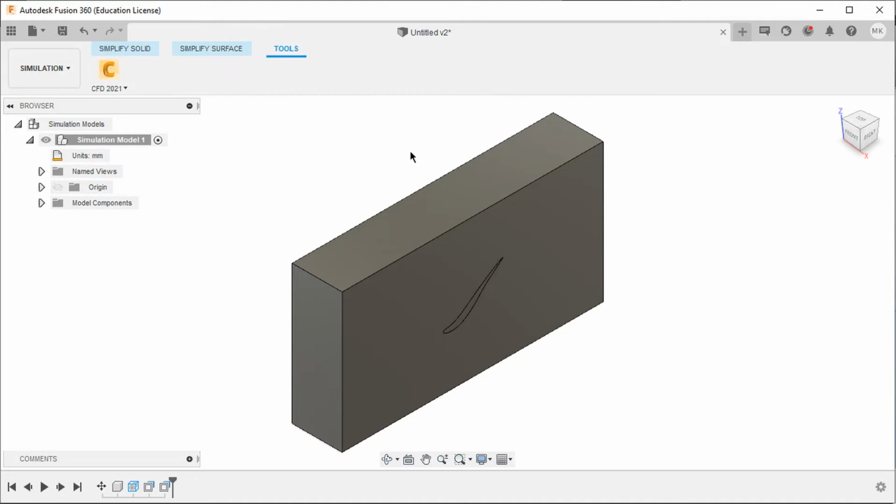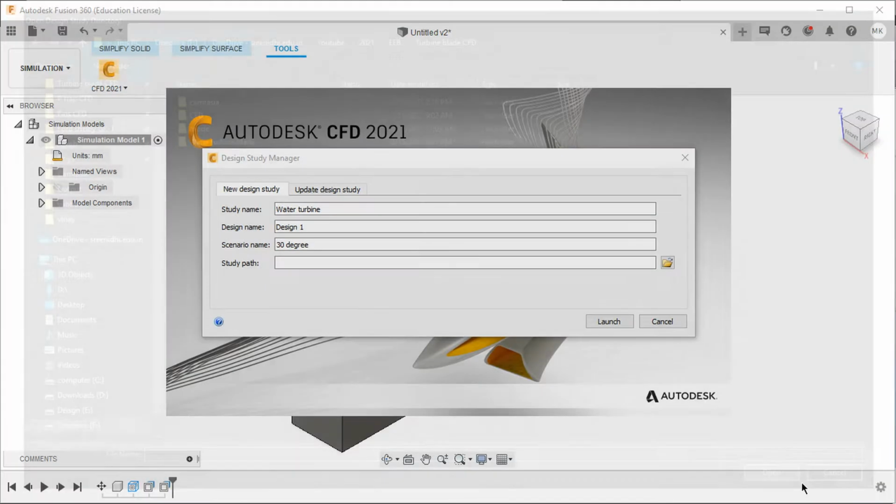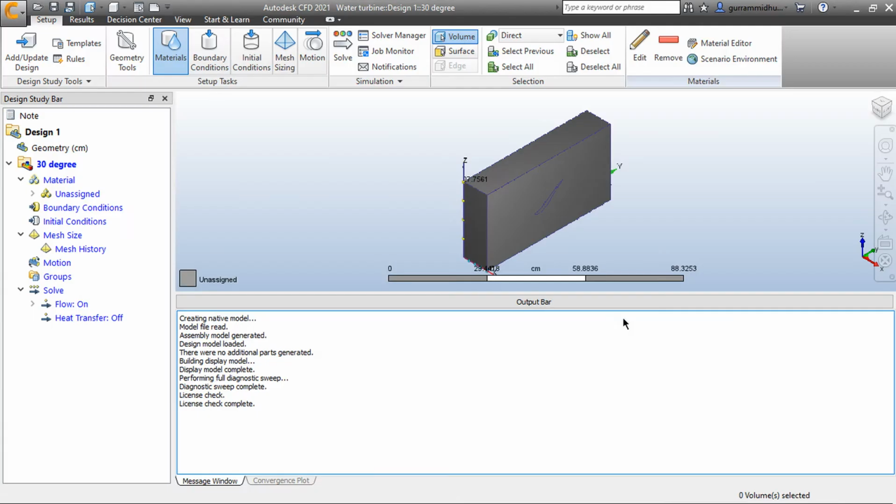Don't worry, you'll get this model in the description. Just download the model that has 30 degrees and then upload it to CFD. Click on this CFD icon and change the study name to water turbine and the scenario name to 30 degrees. Choose the path and click on launch. You might need to provide all the details that you have given before.